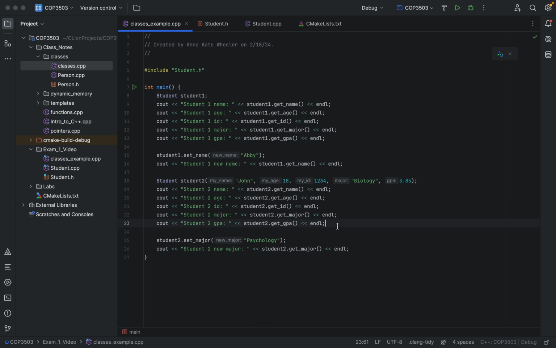Once again here, this just uses all the getter functions to retrieve the private variables, and the cout statements just print those out to make sure that this parameterized constructor is working as it should. So student2.getName should print "student2 name: John." And similar thing for age, it should be "student2 age: 18," "student2 ID: 1234," "student2 major: biology," "student2 GPA: 3.85."